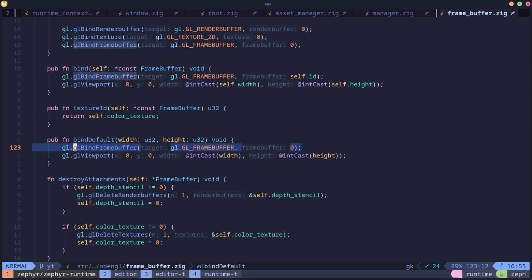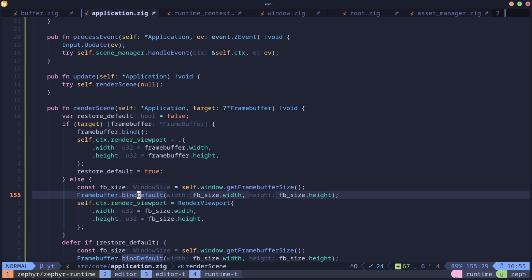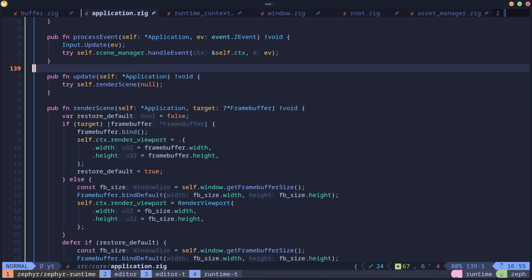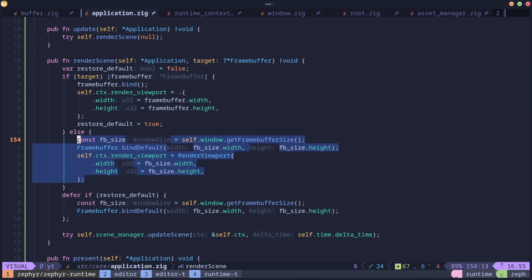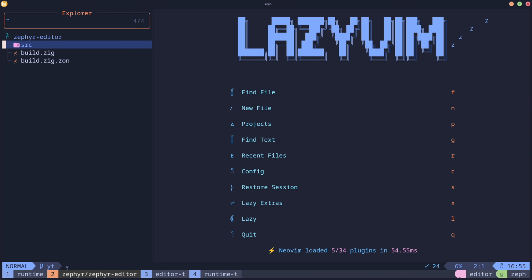But this bind frame buffer, binding it to 0 is just saying like no frame buffer. So if we don't have a target present, what we're going to do is, like we said, render to the whole screen, the whole application window, and don't render to a frame buffer. But if there is one being passed in, then we want to render to that frame buffer, which is the case of our UI. So with all that said, let's hop over to our editor UI.